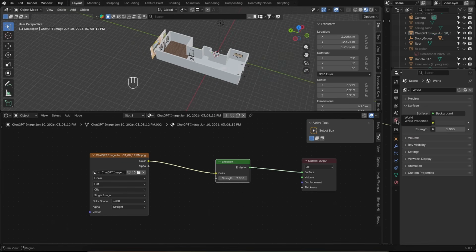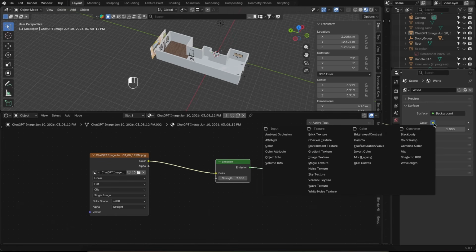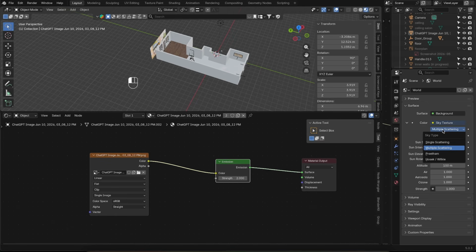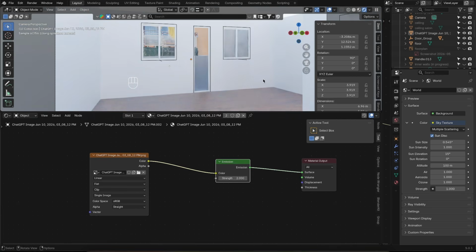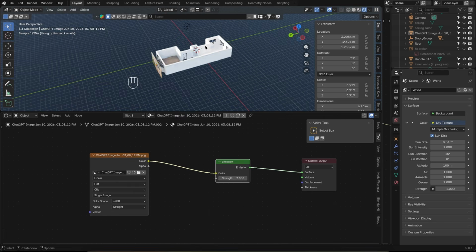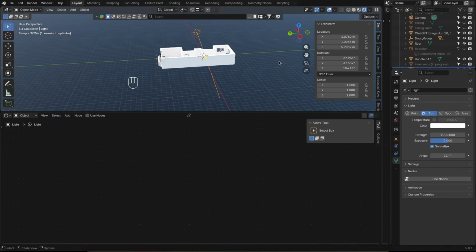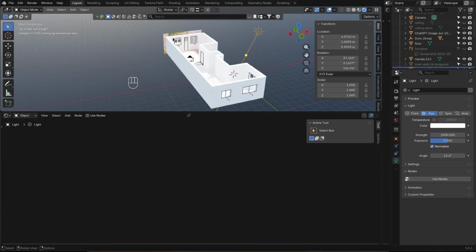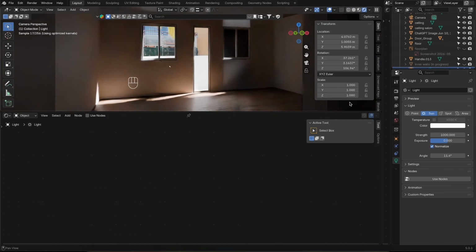Since an emission shader acts as an additional light source, let's also add our sunlight. Go to the world settings. Under surface, click the small yellow dot next to color and choose sky texture. Then switch to Cycles. Here is what we have so far. We are slowly getting closer to the final render. We have added this sky lighting. There we go. That already makes the room feel much more complete, much more realistic.